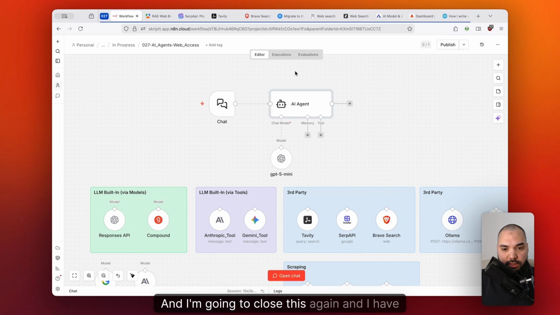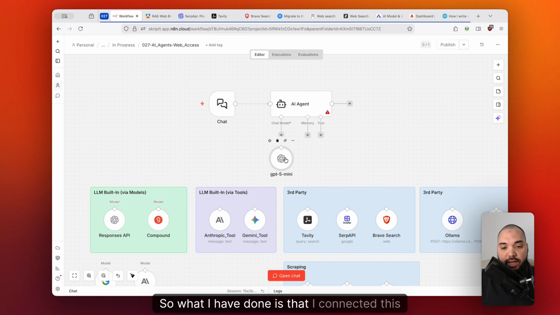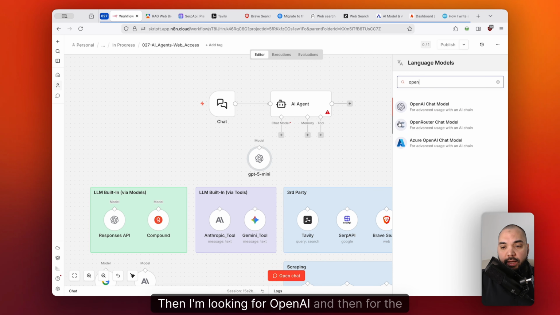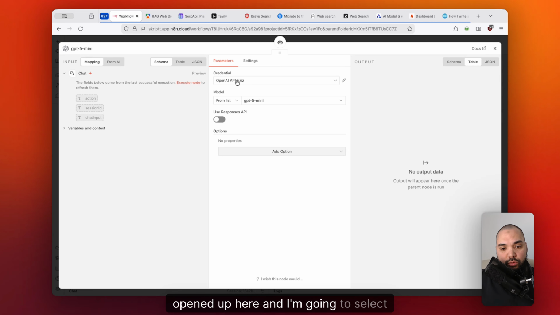And I'm going to close this again, and I have connected this right now with a native OpenAI model, right? So what I have done is that I connected this basically to the chat model connector. Then I'm looking for OpenAI and then for the according chat model. And this is what I just opened up here. And I'm going to select the credentials, and the model that I'm going to use is now GPT-5 mini. It doesn't really matter yet what model we are using. And these are for now the only settings that I'm going to conduct.